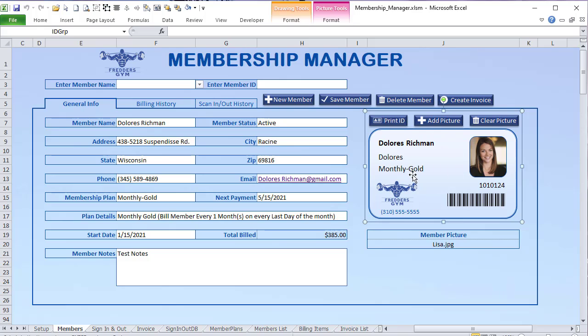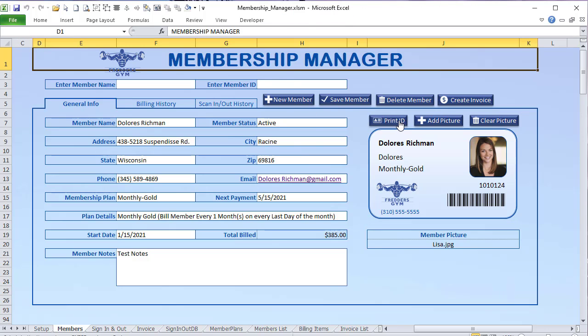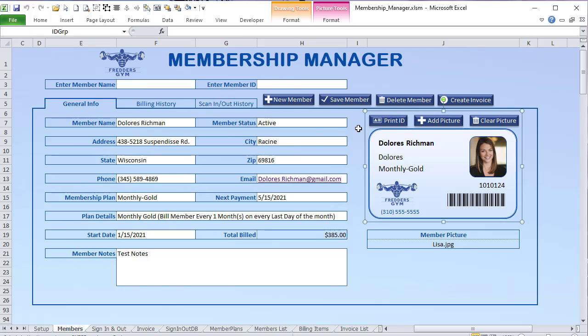That group of shapes is going to be displayed only on the general info, and that group is called ID group, and that's displayed. So we put all those into a group, and that makes it really convenient. And we only want that group displayed when we click on the general info tab.